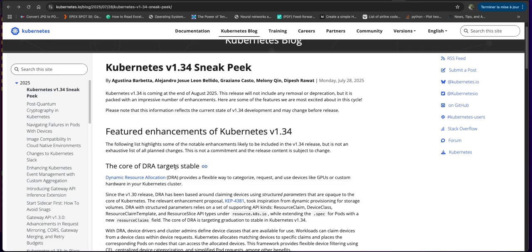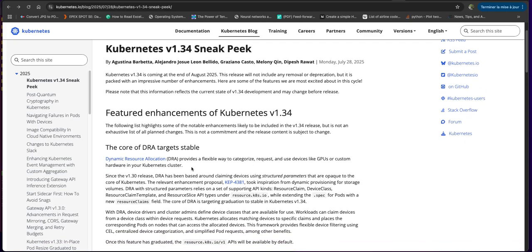So what is stable? In Kubernetes features, we have alpha, then we have beta, and then we have stable. When we create a feature, we release it first in alpha and it's disabled by default. Then it graduates to beta, and finally we release it as stable. That's what the Kubernetes community does with features. So the DRA. What is the DRA?